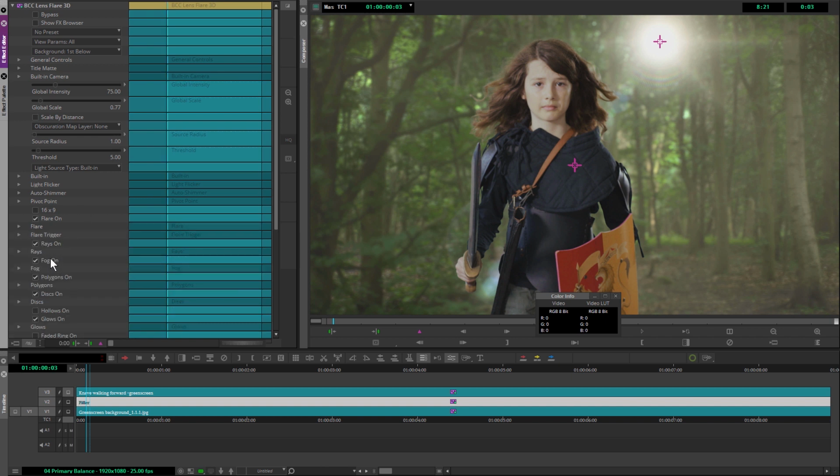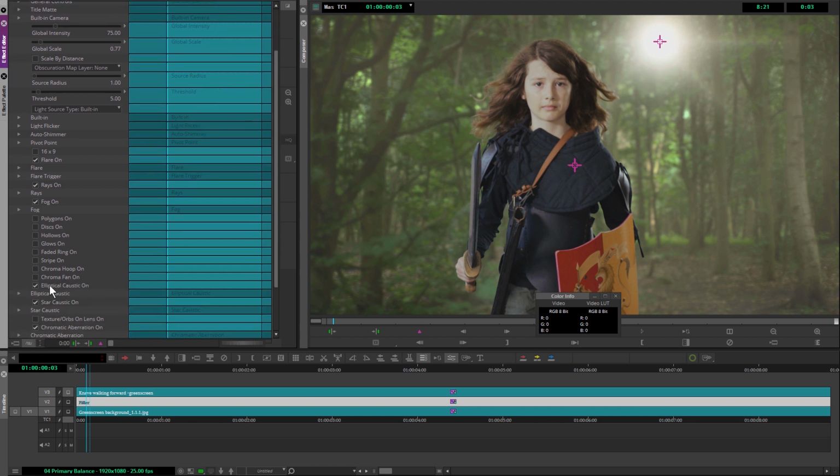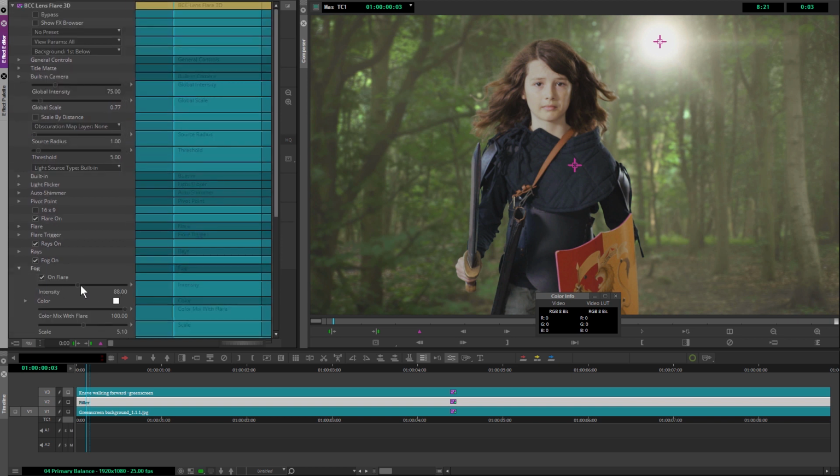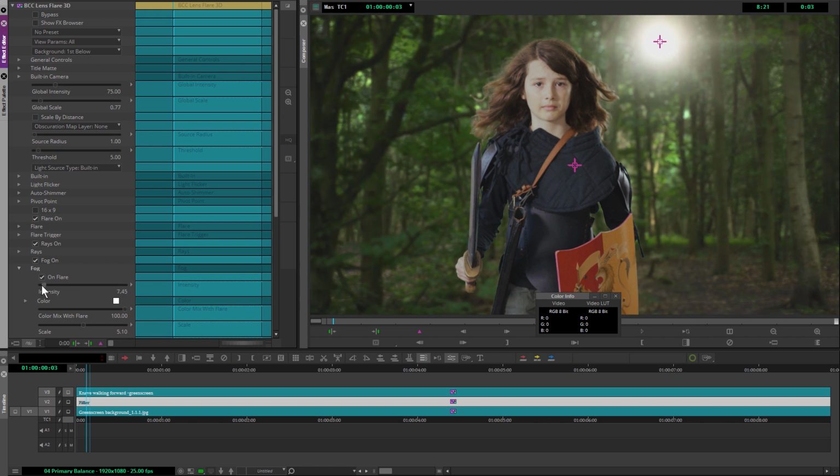And we'll change the intensity and all the rest of the stuff in a second. I'm also going to turn off almost all the other elements. I'll keep the rays on. I like the rays. I'm going to turn off my polygons, my discs, my glows, my chroma fan, and my elliptical and star caustics. Chromatic aberration I'll keep on. And I can just come in here and maybe just customize some of the other effects that I have.